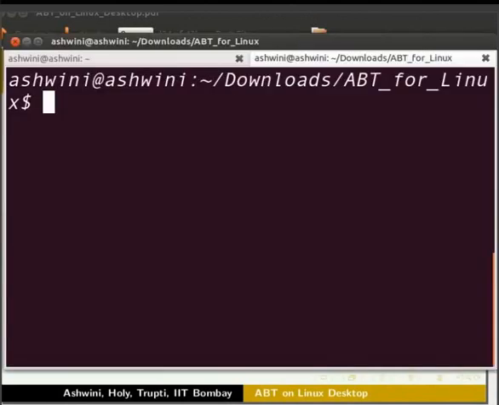In future, if you want to start ABT, just go to the path and run the .install.sh command in the terminal.